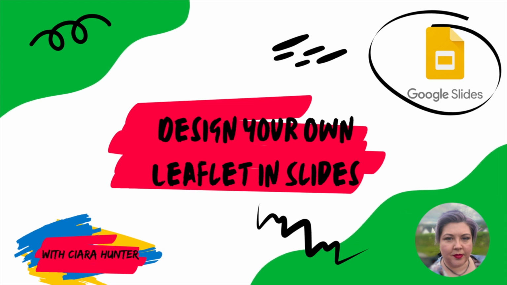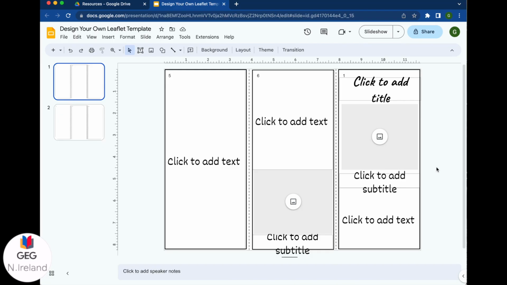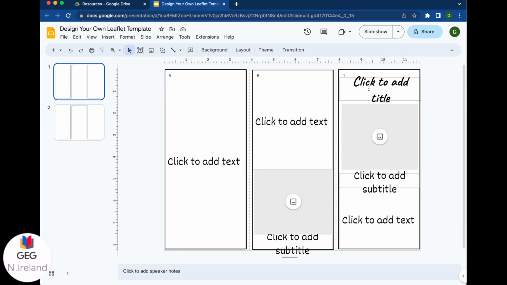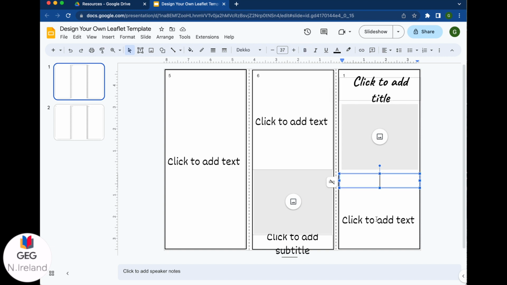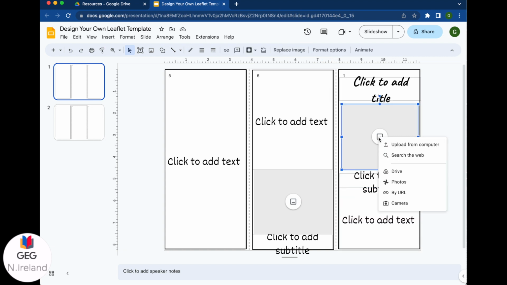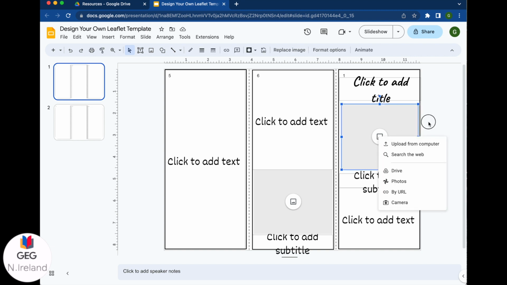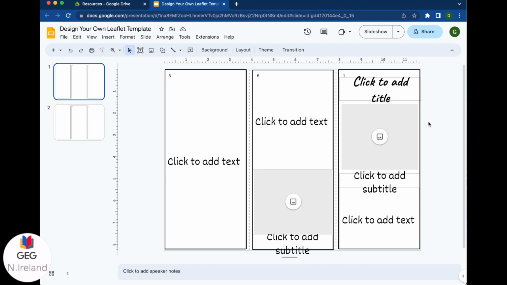This time we're looking at how to create your own trifold leaflet within Google Slides and how to use it as a template then within Google Classroom. So as you can see here, I have one that I've previously made and the pages are numbered to allow for back-to-back printing so that it will fold in on itself correctly. I also have titles, subtitles, text and image placeholders so that all my students have to do is enter in the text and choose their images and they cannot adjust the background.